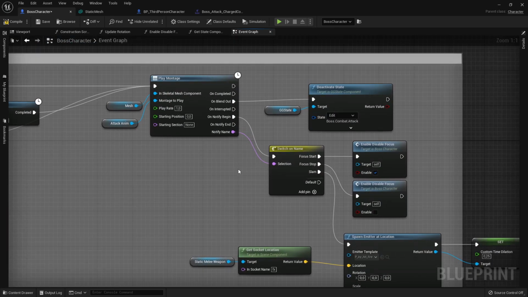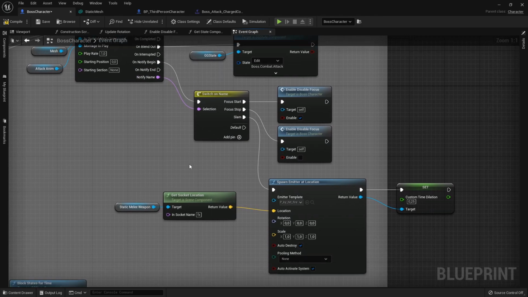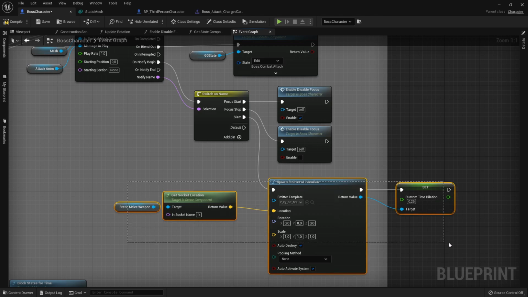Okay, then I have some notifies. I handle some notifies here. Slam is obviously when he slams his weapon, so then I play some FX.